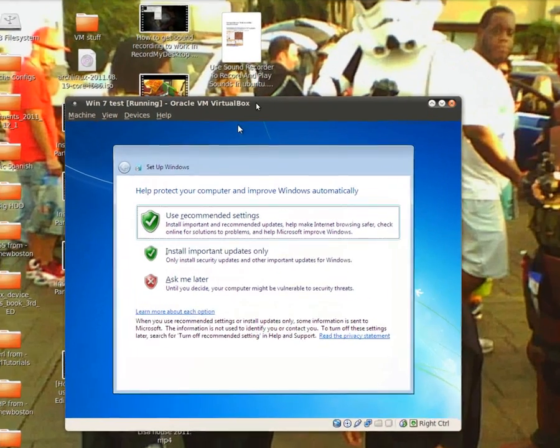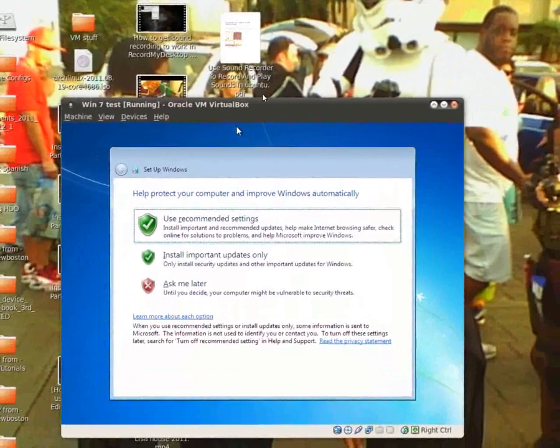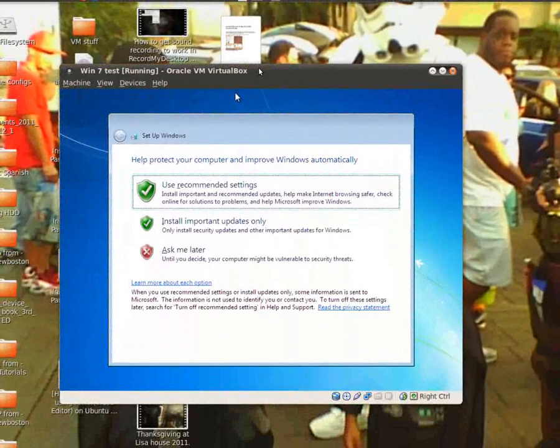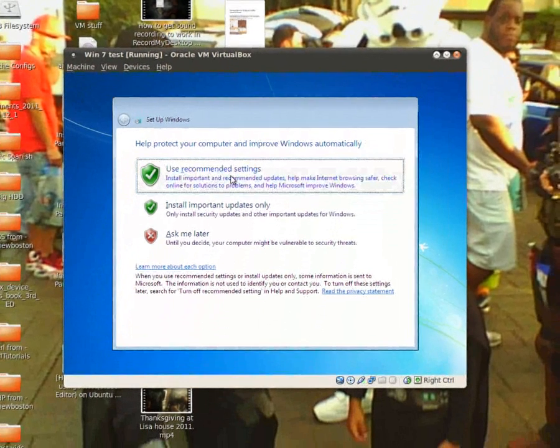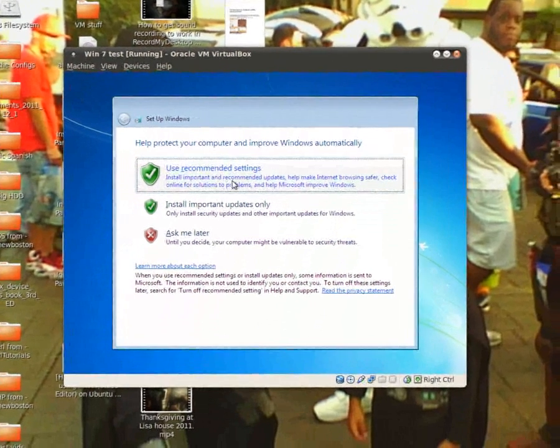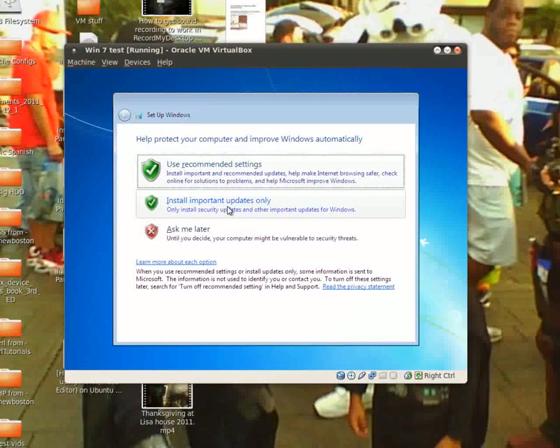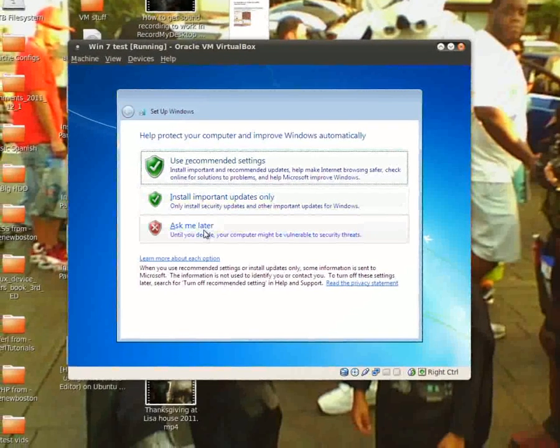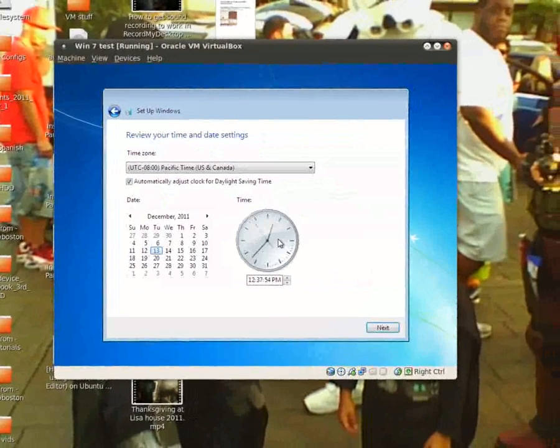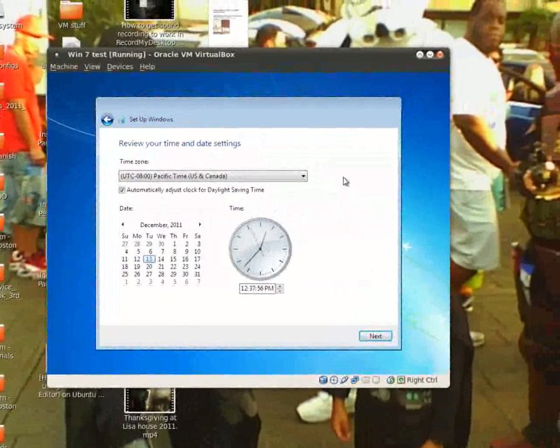Alright, and let's go to the next page, which says to help protect your computer and improve Windows automatically, use recommended settings, install important updates only, or ask me later. I normally choose ask me later so that I can go ahead and customize that.